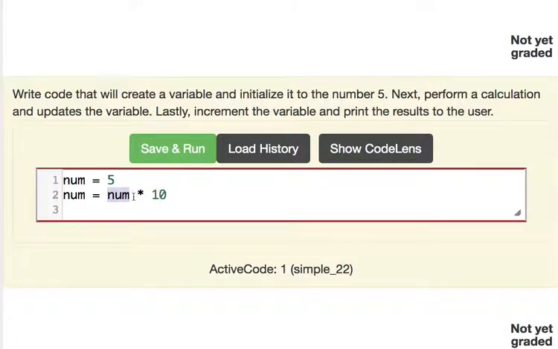So what is this previous value? Well, you could see here that on line number 1, the line above it, it has the value 5 in it. So this is 5 times 10. So now num is equal to 50. And then lastly, we want to increment. Okay. Now, what does increment mean? It means to increase by 1.